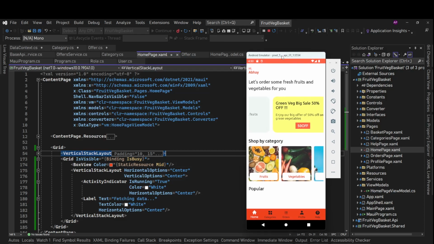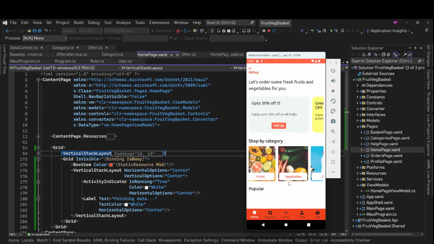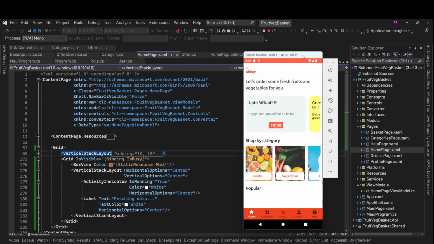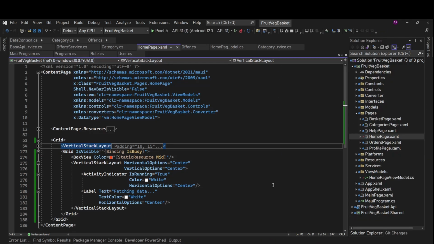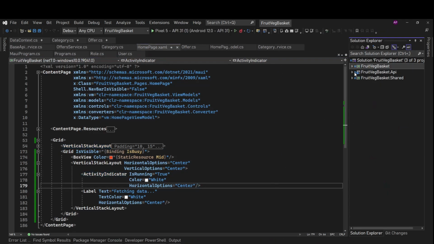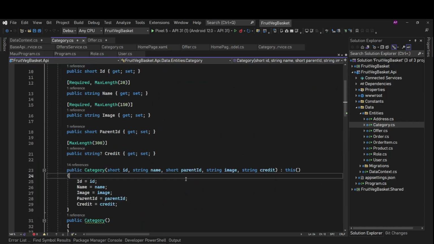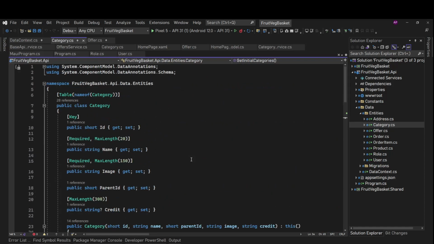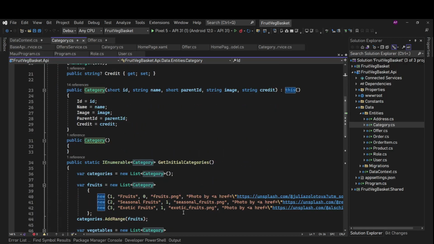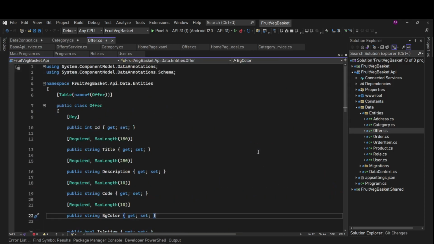But if you remember, we added seeding data for offers and categories but not for products. So in order to show the products on the UI, we need to have the products in our database. So for that, let's add some products. In the data entities, if you remember, the way we are using seeding data, in the respective entities we are using this method, right? GetInitialCategories, and in offers GetInitialOffers.